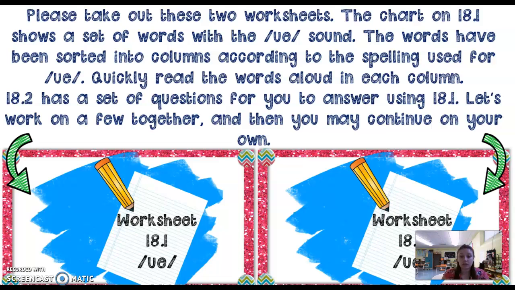Your job is to read the words aloud in each column, and then on 18.2 there's a set of questions for you to answer, sort of like a scavenger hunt, using the words from 18.1 as the answers. Okay, I'll give you a couple of examples, but this is an independent activity. For example, on 18.2, question number 1 says, which spelling for the U sound is the least common?